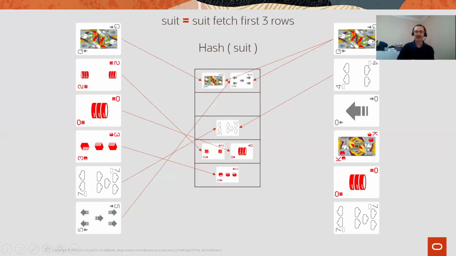Exactly how many we'll have to read will obviously vary depending on how likely it is we are to actually join. But the key point is we can stop processing once we've found our first n rows.